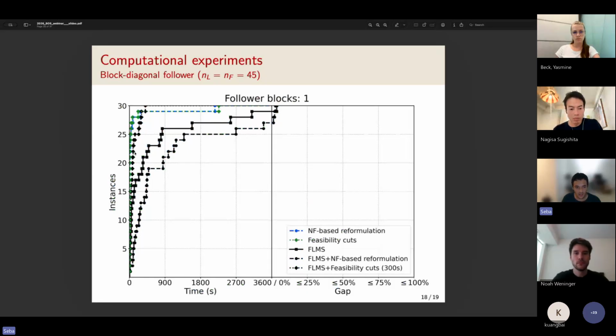But interestingly, our method, since it just includes cutting planes and it doesn't extend the variable space, allows to improve FLMS. In contrast to adding the reformulation into the state-of-the-art solver, that one, since the reformulation is large, it hurts the state-of-the-art solver, so it can deteriorate the performance of the solver.